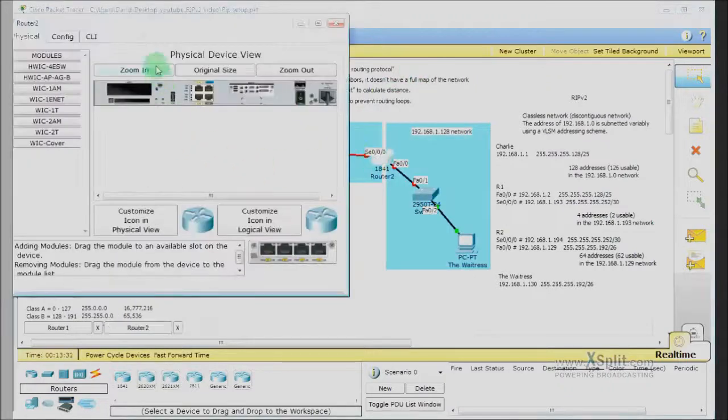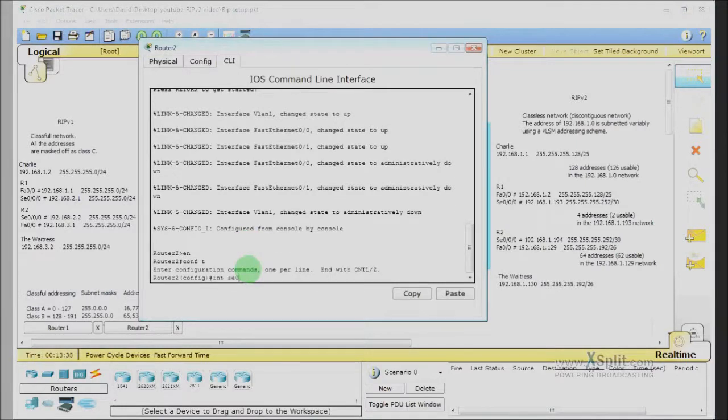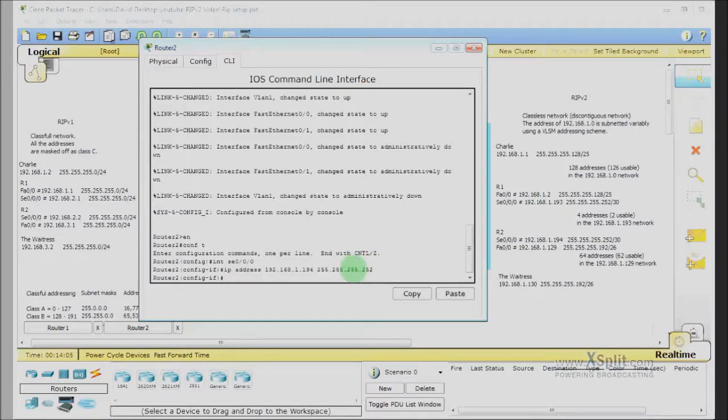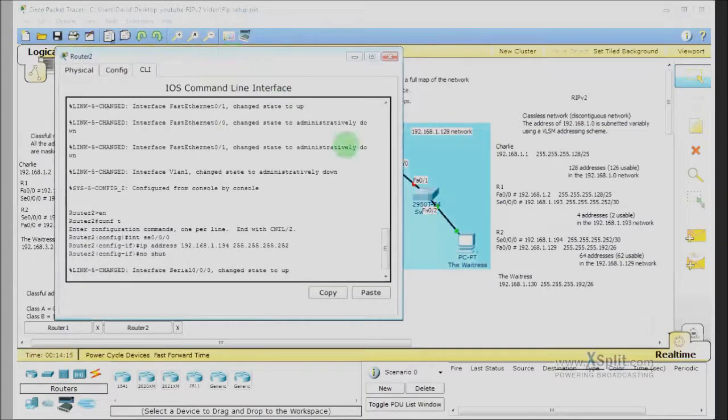Okay, configure router 2 interfaces. Enable, conf t, se0/0/0, IP address 192.168.1.194. And that's the second usable address in the 192.168.1.192 subnet. 255.255.255.252. So that's a /30. No shut. Interface fa0/0. That's this interface right here.